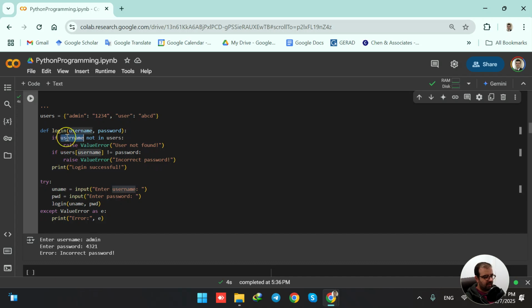We are saying that if a username is not inside the users dictionary, raise an exception, manually, and the exception is ValueError. For example, "user not found." When the user is not found, the exception is thrown. We catch this exception using the except part here, and then we show this message in the output: error, user not found.